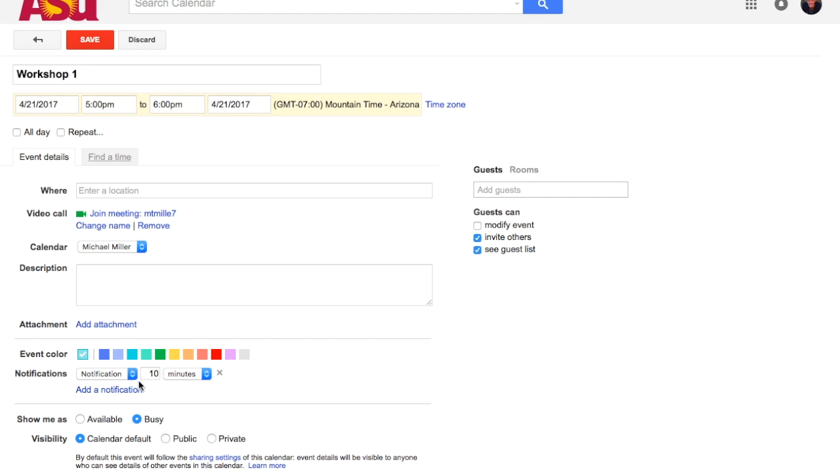I'm sometimes a forgetful person, so I like notifications. If it's about a week or so away, I do one day, and then I always set one for at least 1 hour in advance just to make sure that if anything else is going on in my life that I can pause it and get to that.